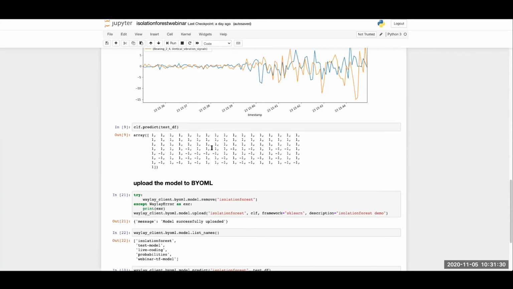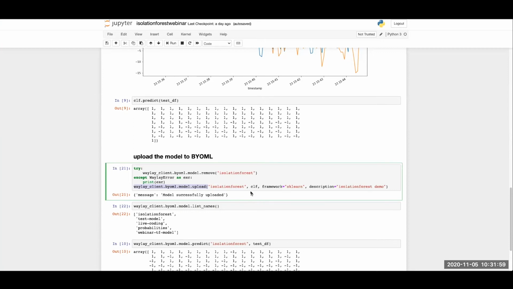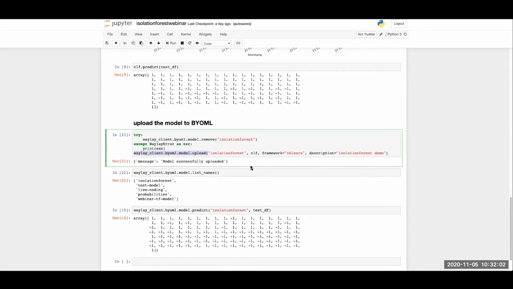Okay. Once you're happy with your algorithm, you can then again use the Waylay SDK to upload your algorithm with a few simple commands. So here I use the Waylay client to upload my trained algorithm. I have to indicate what type of algorithm it is. In this case, it's an sklearn framework. And I have to provide some description in here and also a name for the algorithm, which is, for example, isolation forest. And then I upload it.